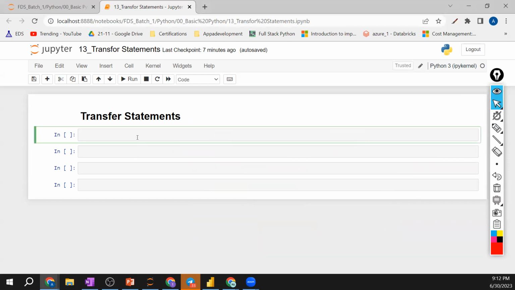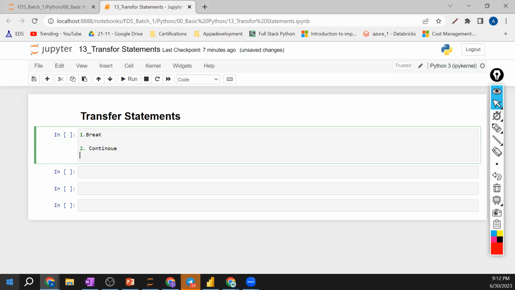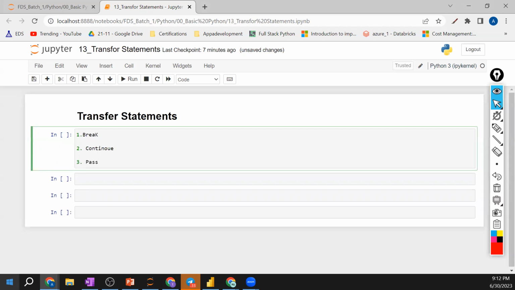What are the different transfer statements, guys? Break, continue, pass. For example, if we use the word continue, what will be its meaning? You need to do that particular activity. I don't want to raise more confusion for you.